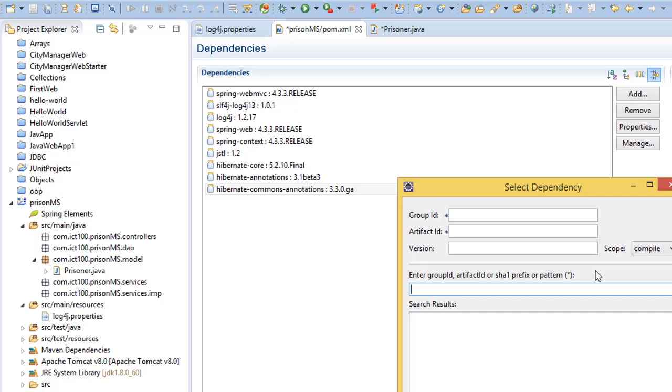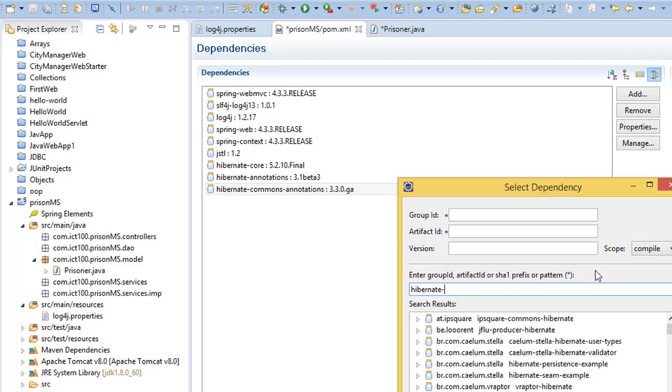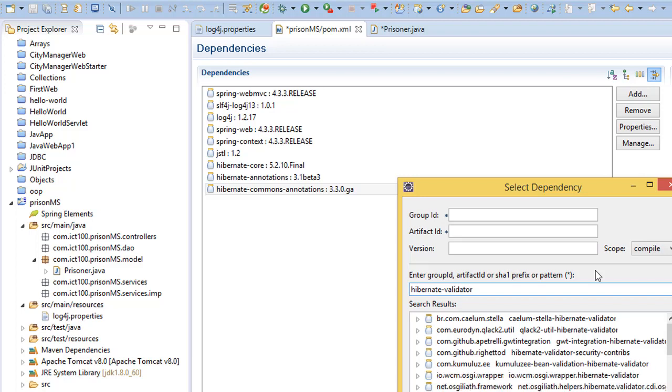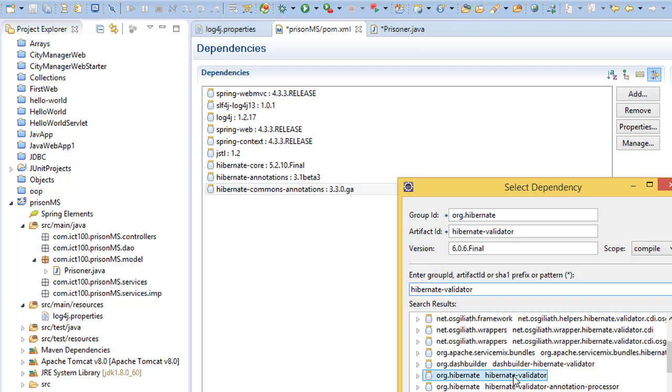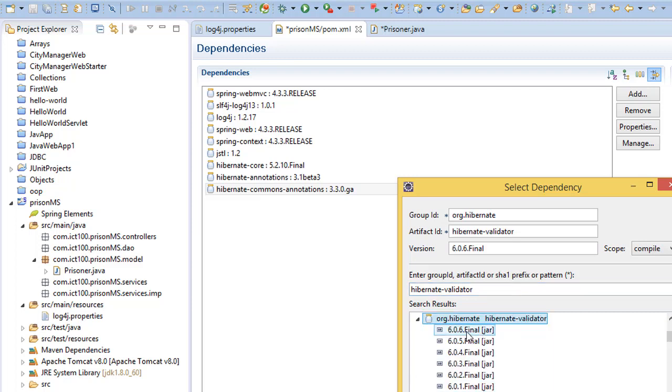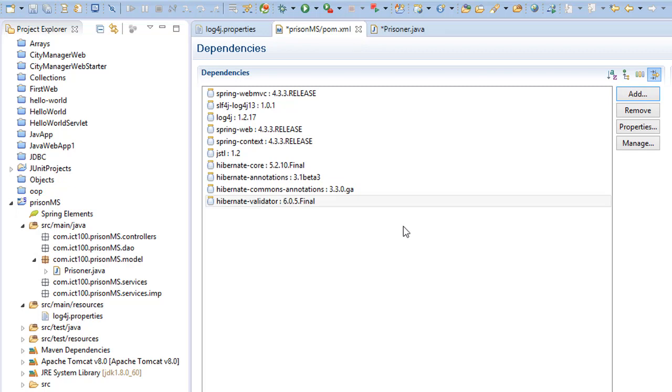Another one we need is Hibernate validator as well. It should be validator, and let's scroll down a bit and check this one here and choose the final. I'm going to choose anything from here, like 5. You can choose whatever you like.